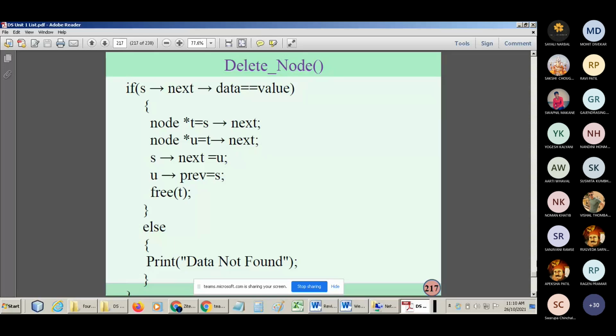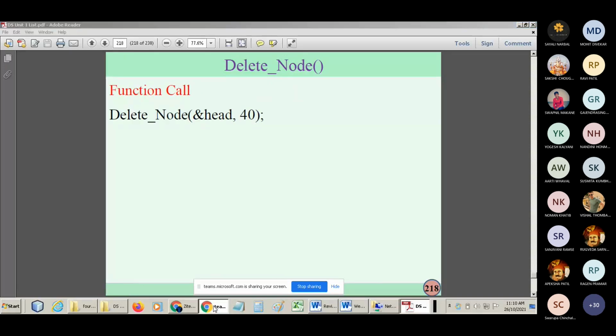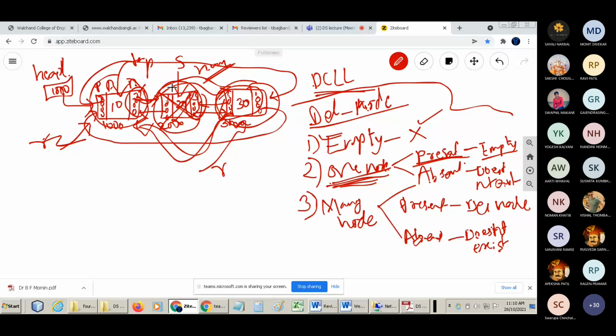So this is all about how to delete a given node in the doubly circular linked list. Okay, now this is all about the doubly circular linked list deletion of a given node.